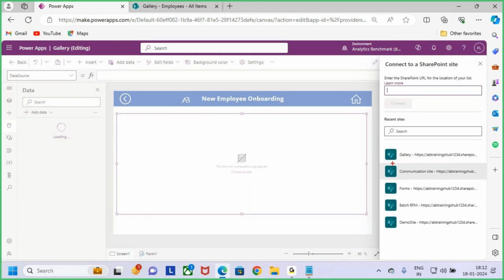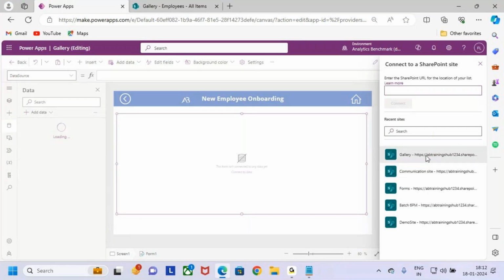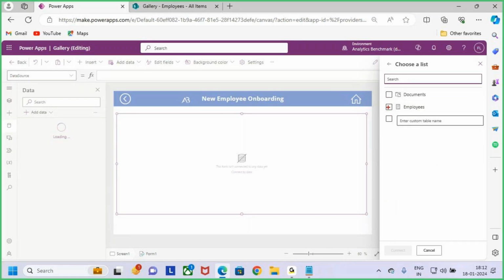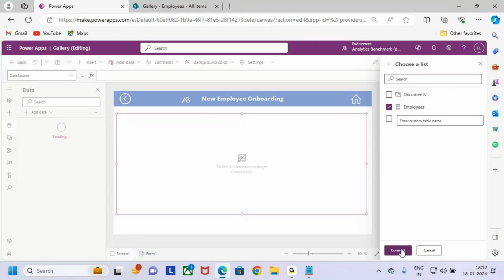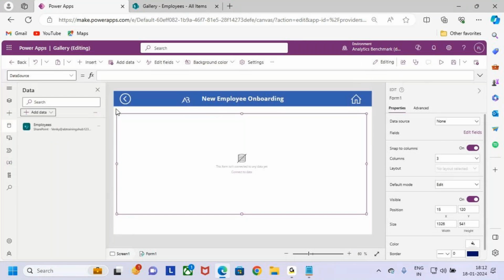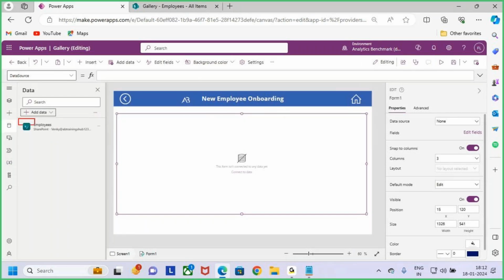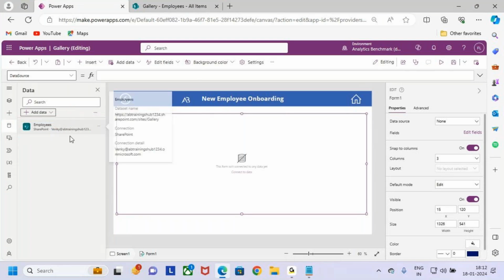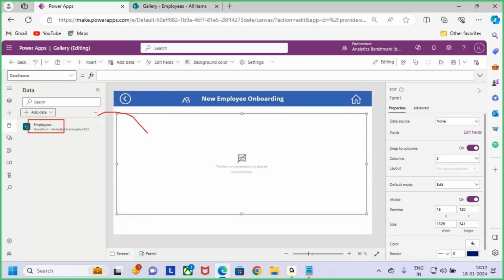Now see, it is already displaying the site name. What is the site name? Gallery is my site name. Select the site as gallery. Now in this site, I have one list. What's that list? Employees. Select the list and then click on connect. When I click on connect, it is going to connect to the SharePoint data source. In the SharePoint, what list is connecting? Employees is the list.